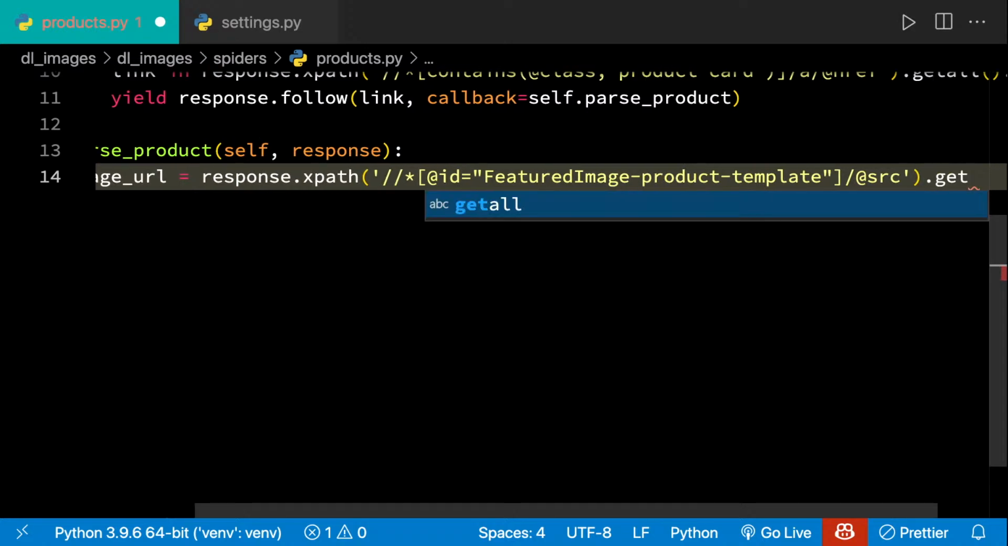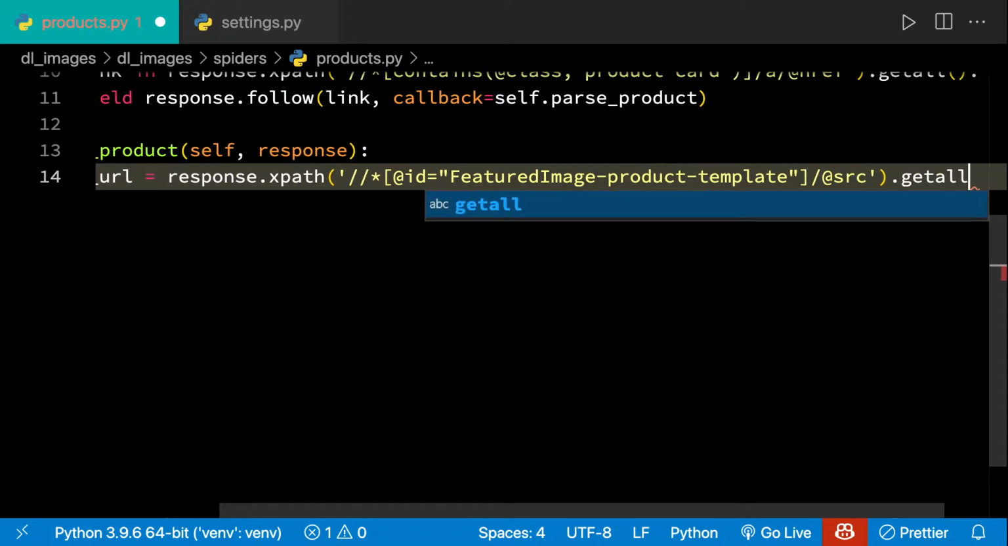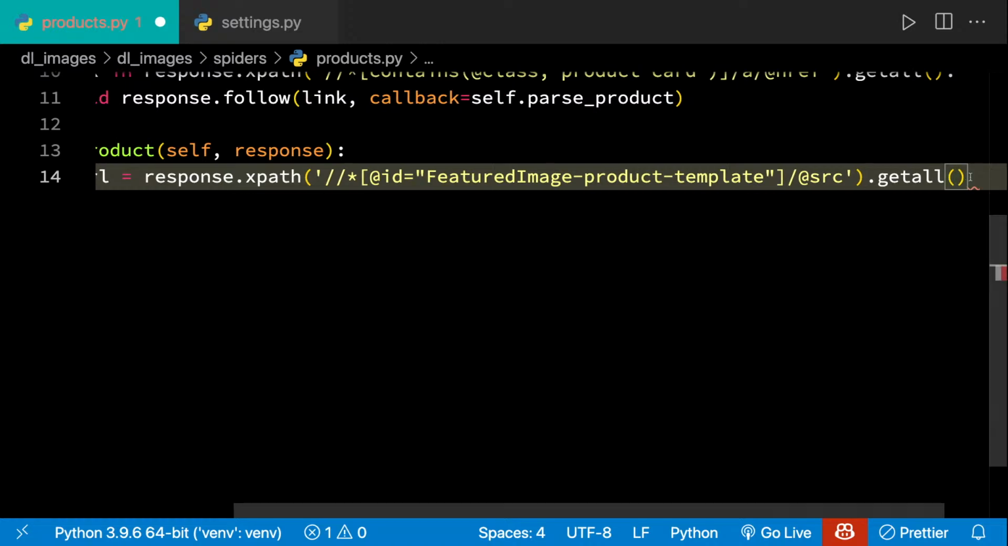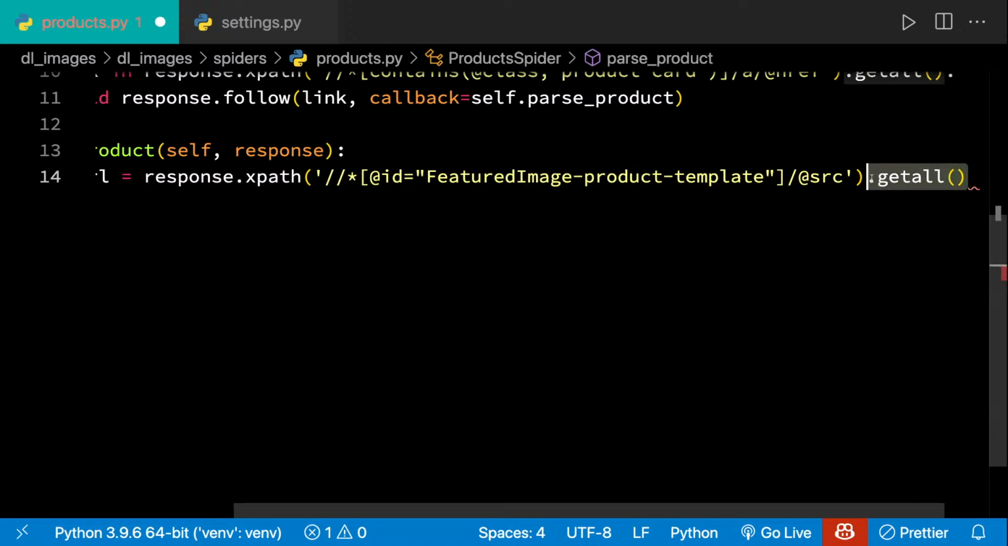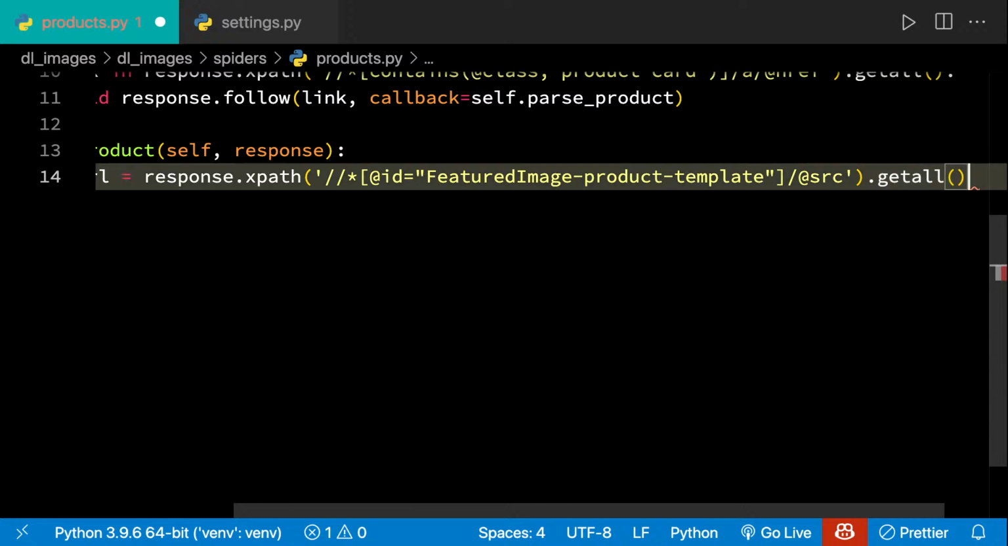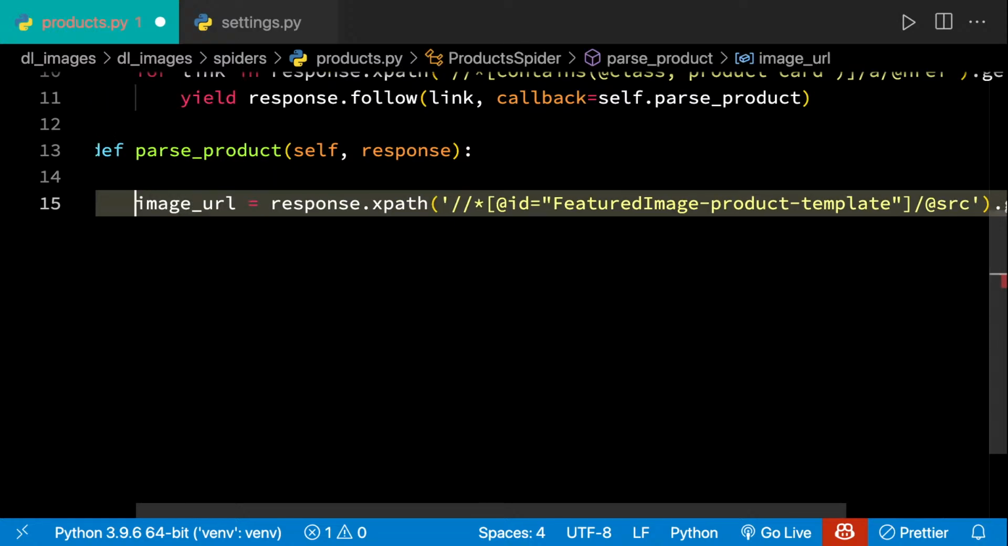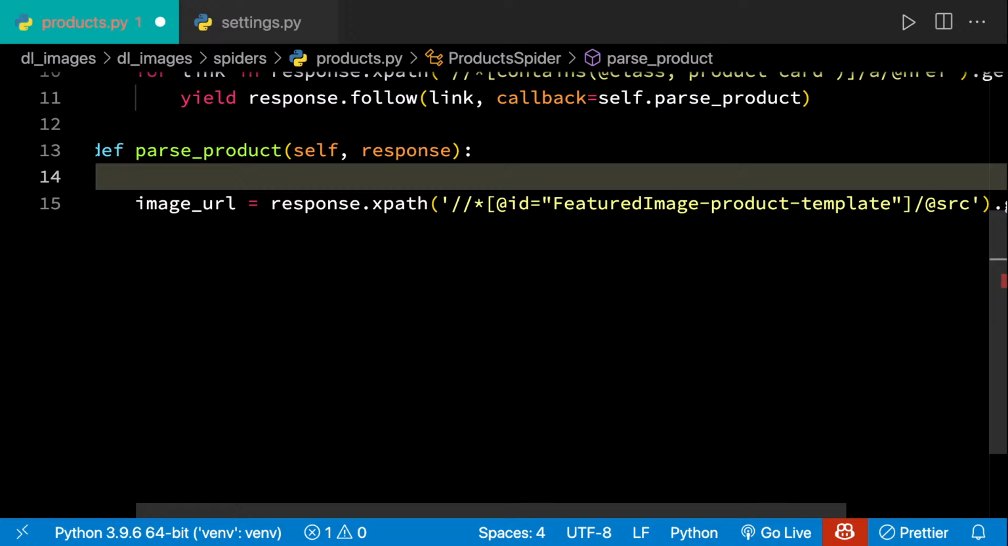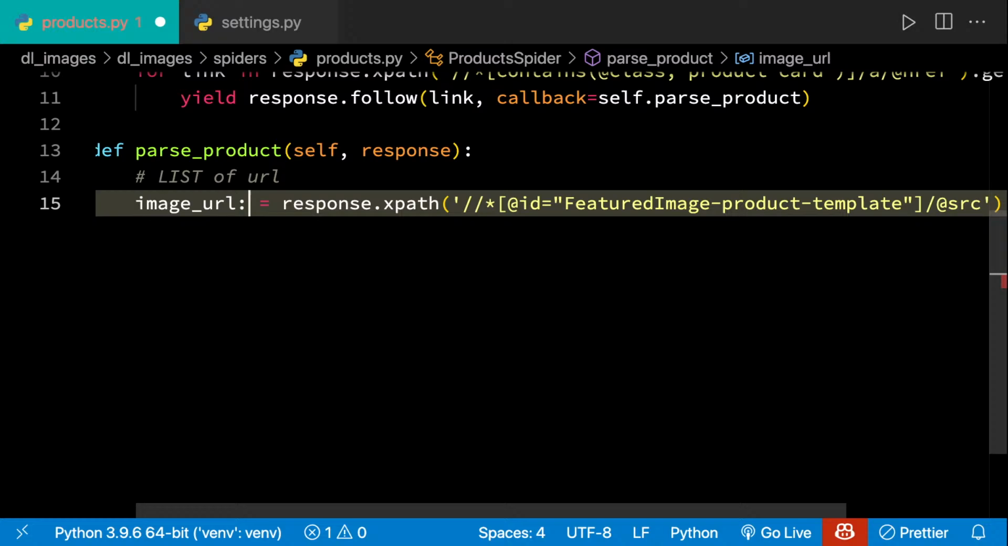Okay, now notice something. Even though I am extracting only one image, I'm using get all. Now this is really, really important. It must be a list of URLs. Even if you are scraping only one URL from a page, it has to be a list. So this is something very important.